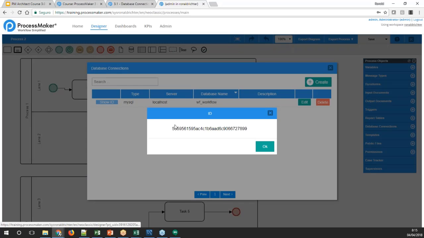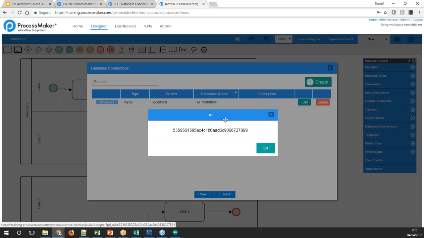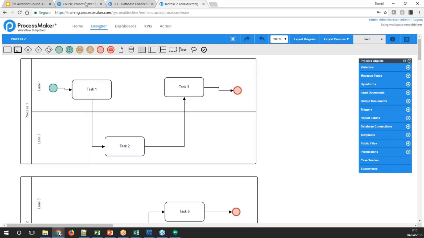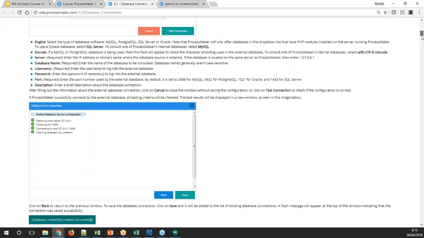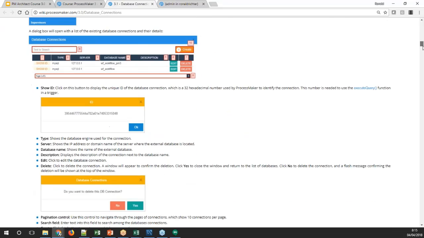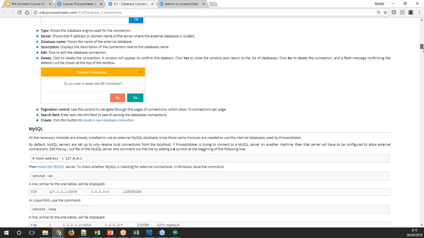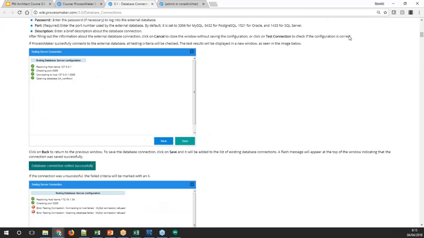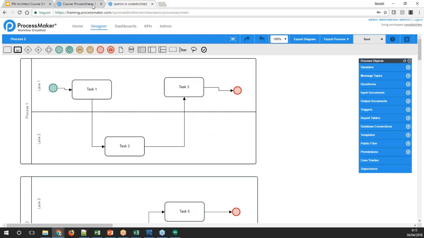Again, this will give me a UID that you can use in your triggers. Like that. And let's close this. Let's get back here. There's not much more to see with the database connections right now, but again, we'll take a look and we will use these connections later. Okay, close this one.